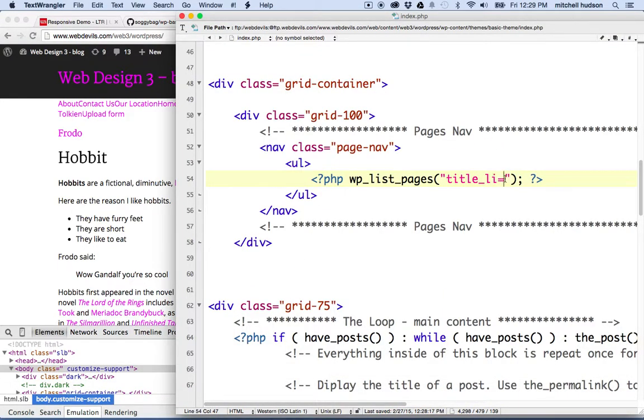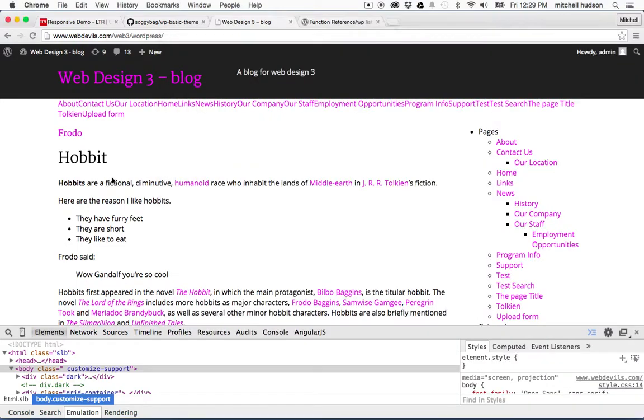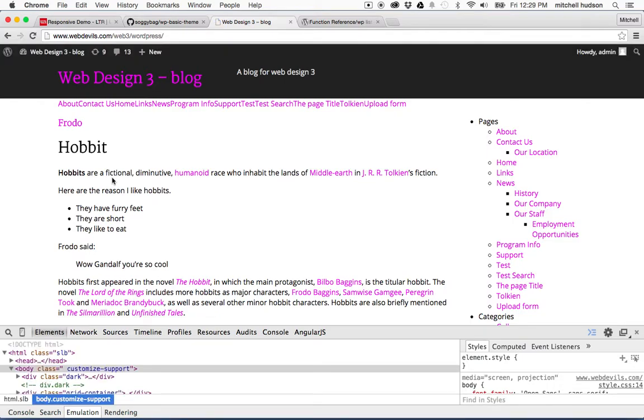So I'm going to add another option here. To add another option, use the ampersand, followed by the name of the option, equals, and the value. So I'll put ampersand depth equals 1. Then I'll save that, go back to my page and refresh one more time. And there we go. So now I just have the top level pages.